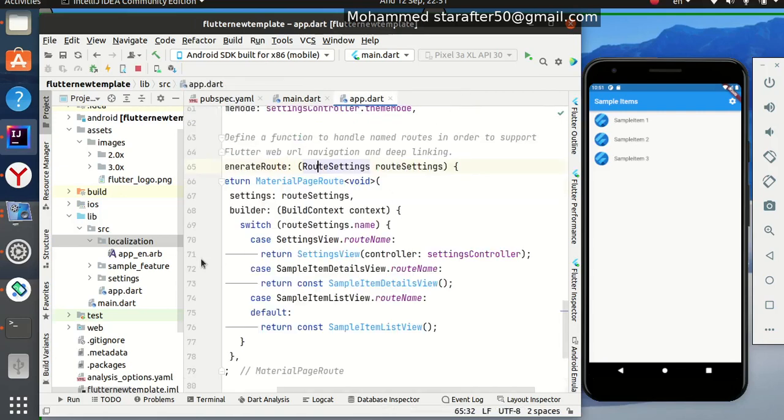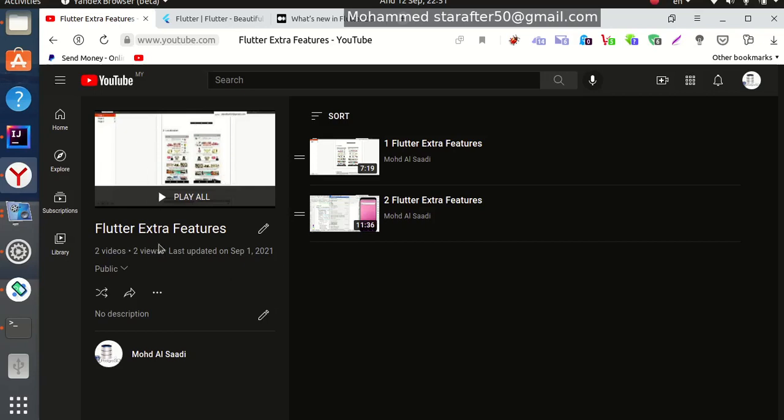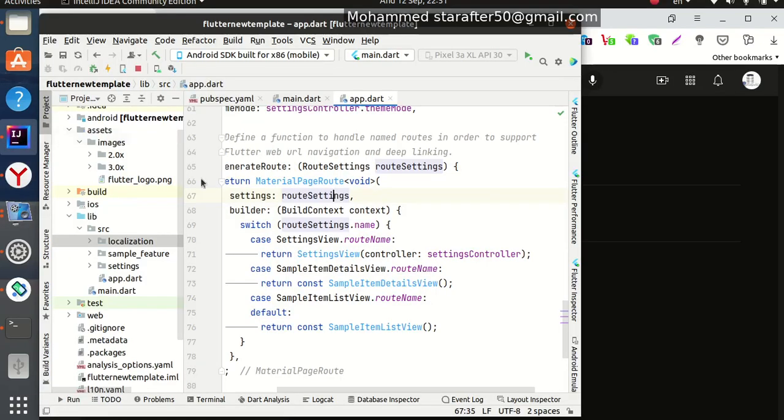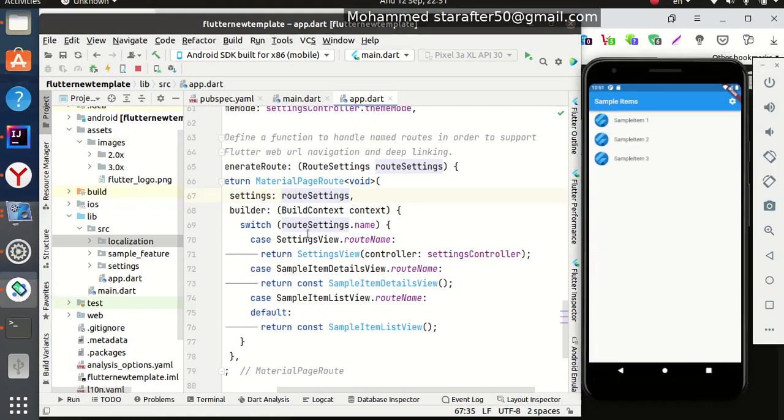These are the major changes that took place in 2.5. We will talk more extensively, in more detail about them in the next few videos also, and then we will add extra features that we will apply on our application.